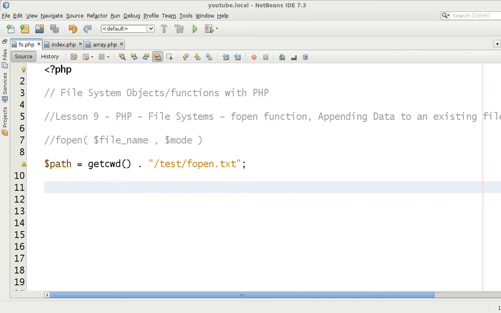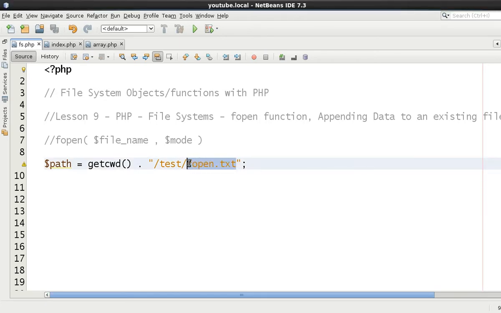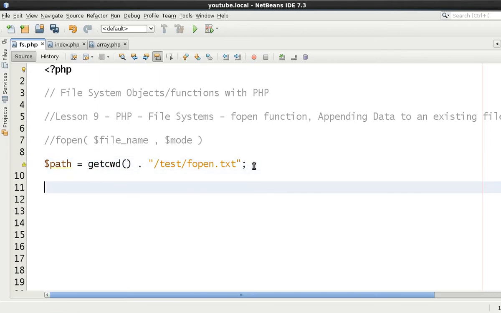Now, in this one, we're going to learn how to append data to the end of the file, and then close the file without truncating the whole file itself. As previously, the text file we're going to write to is fopen.txt, located in the test directory underneath the document root. So without further ado, let's begin.